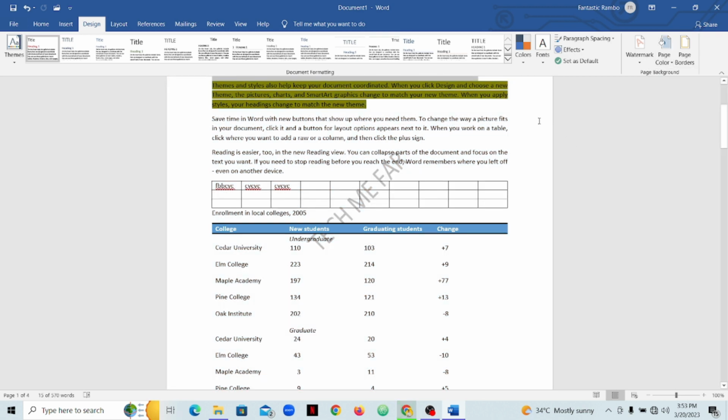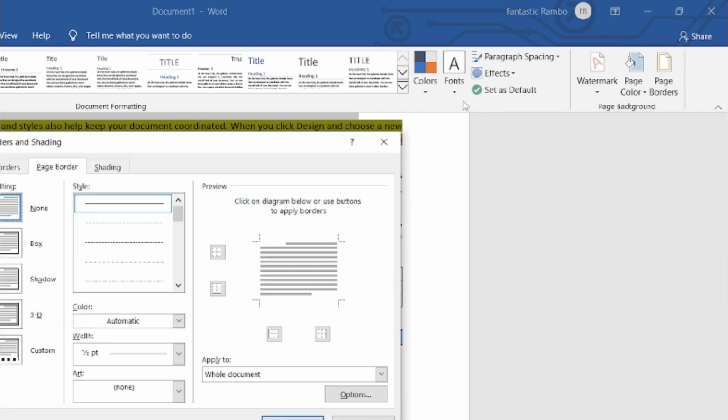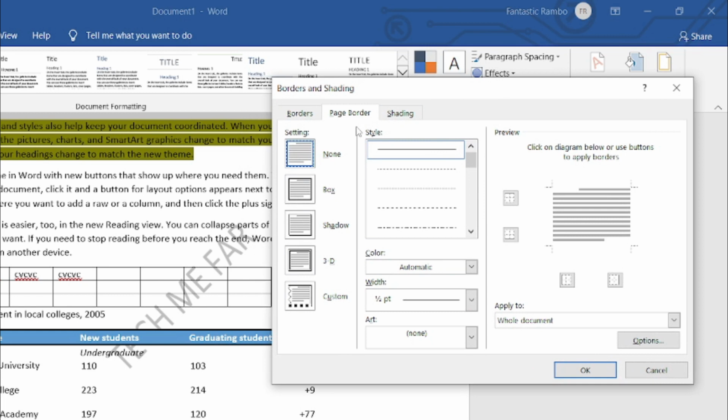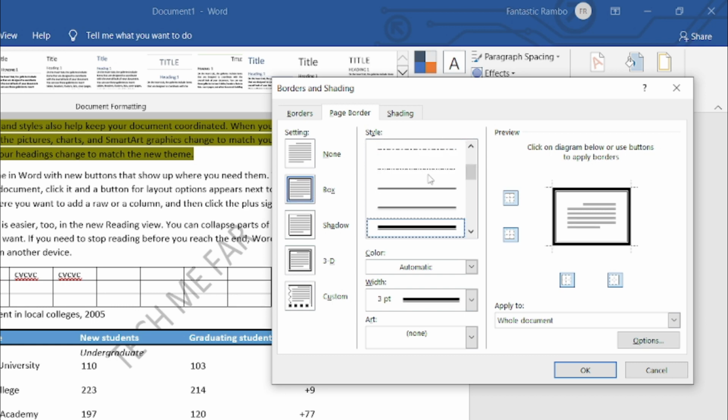All right, so what are page borders? When I want to add borders to my page, when I click on this, you can see it gives me different options of page borders. So I want to add a box. So I can go to Box, and I can choose any of these types of page border.